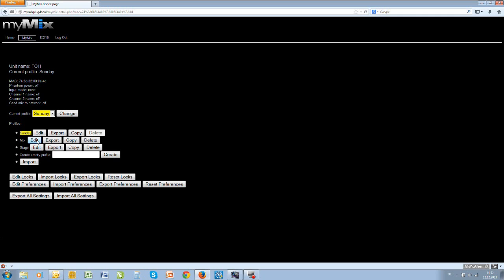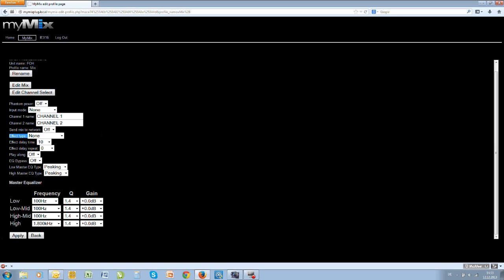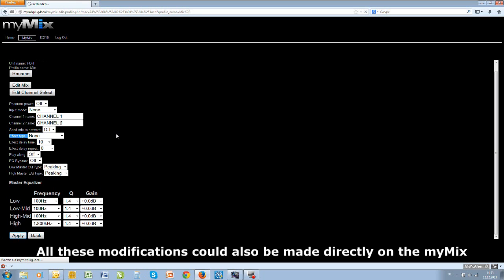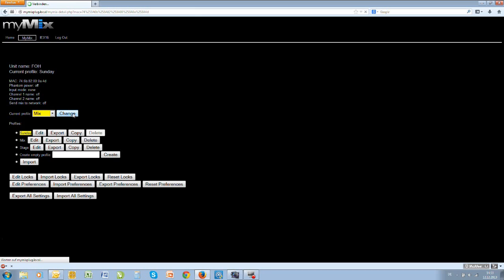We hit the edit button. And now we want to change the input configuration, which is by default dual mono. So we select none and hit apply. Because we want to listen to the mix that we create, we switch now our unit to this new profile mix.